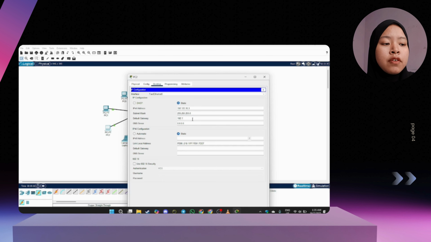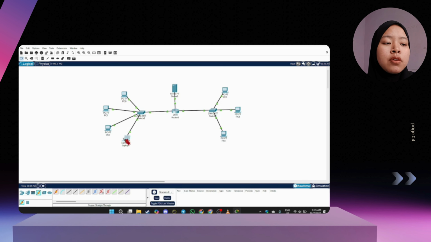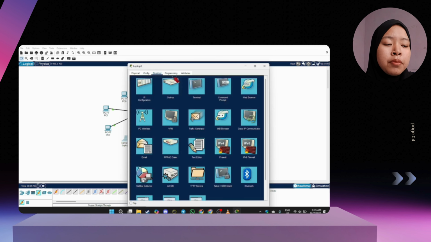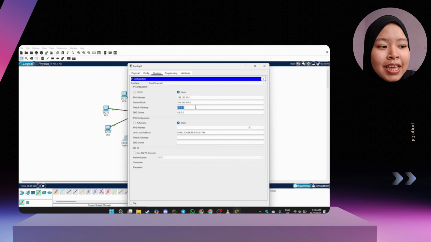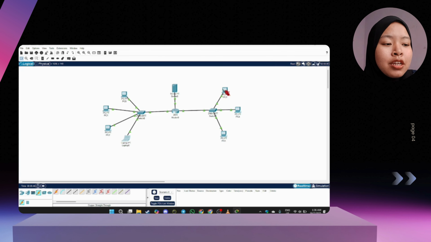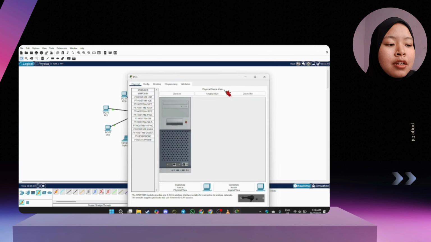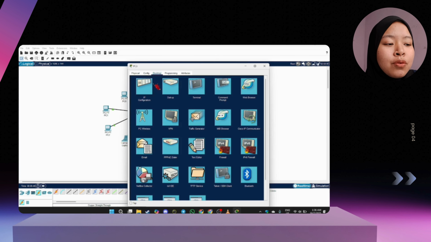And then for the right switch, for their PCs, we click desktop and then IP Configuration, and for their PCs I set up 191.123.10.10, and then for their default gateway, we set up 191.123.10.10.